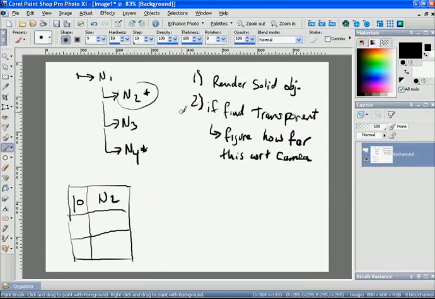Then we're going to continue on through, and we find another guy, N4. Again, we're going to figure out how far this guy is with respect to the camera. Let's say that this guy is 30 units away from the camera. Well, what we want to do is place him at the top of this container. So we're going to take this guy, move him down, and place N4 at the very top.